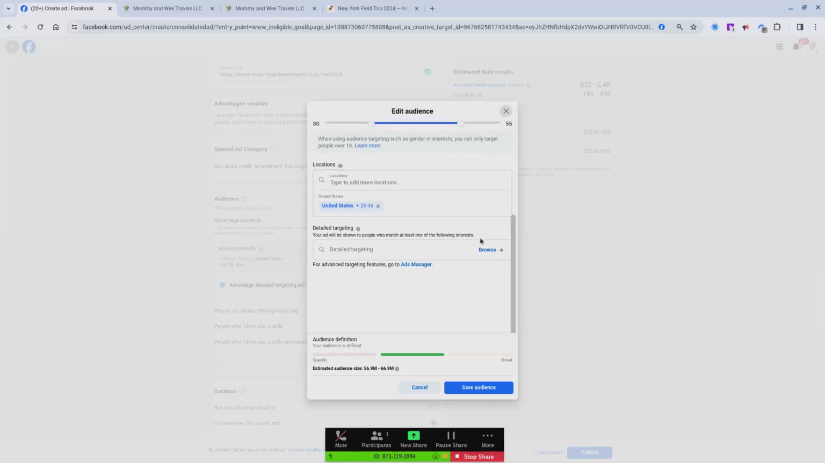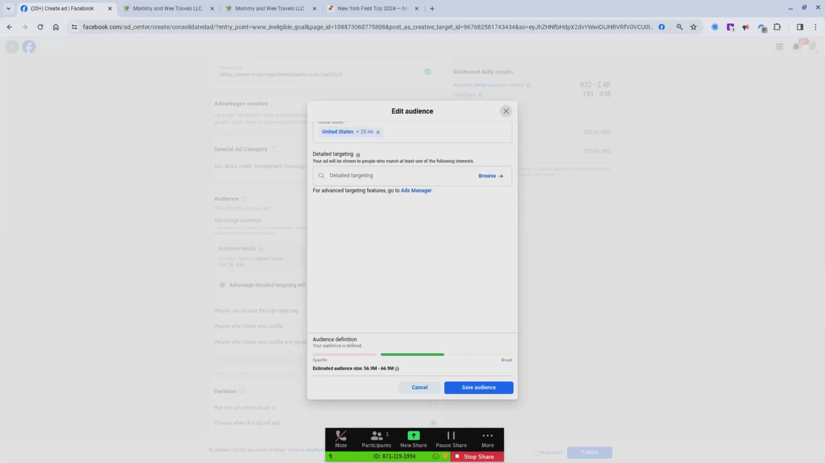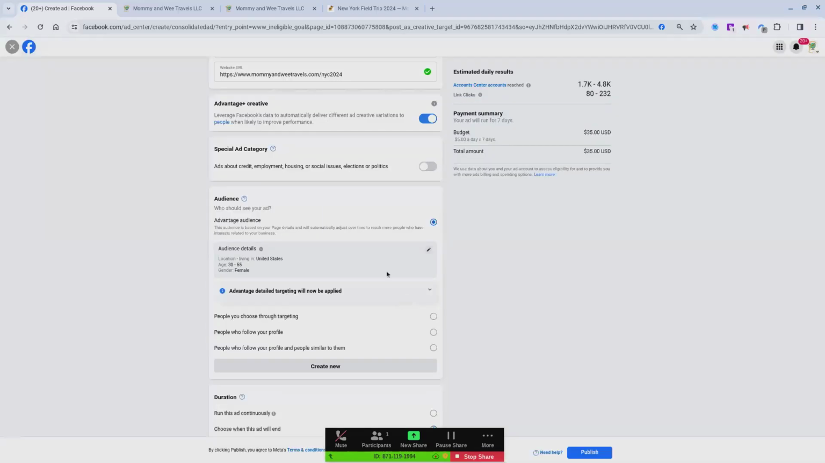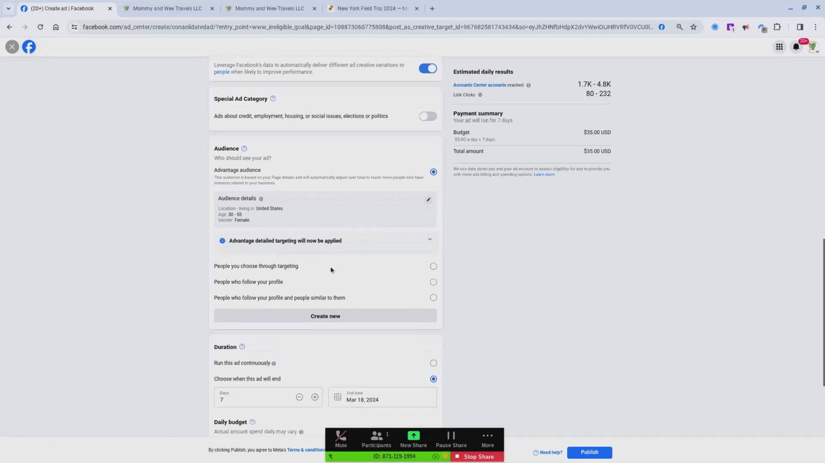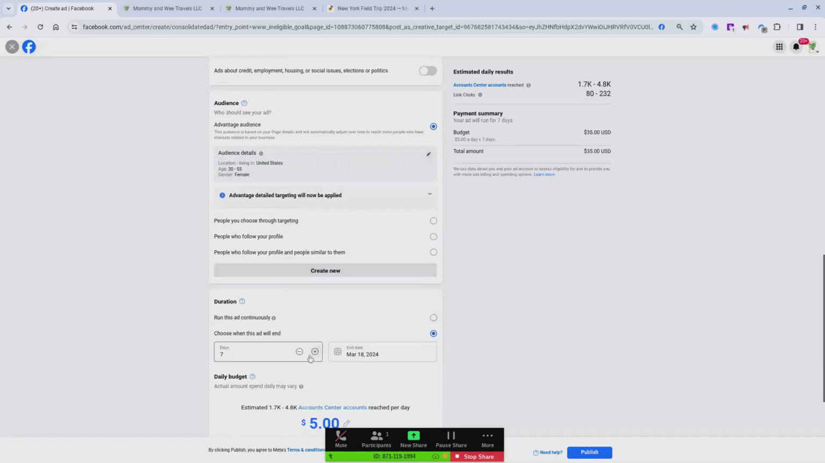All right. Detailed targeting. I mean, you can play around with that if you want to, but I'm not. Right. And then right here it tells me the estimated audience size. So I'm going to hit save audience. So you could just play around with that stuff, you know. So we got that.